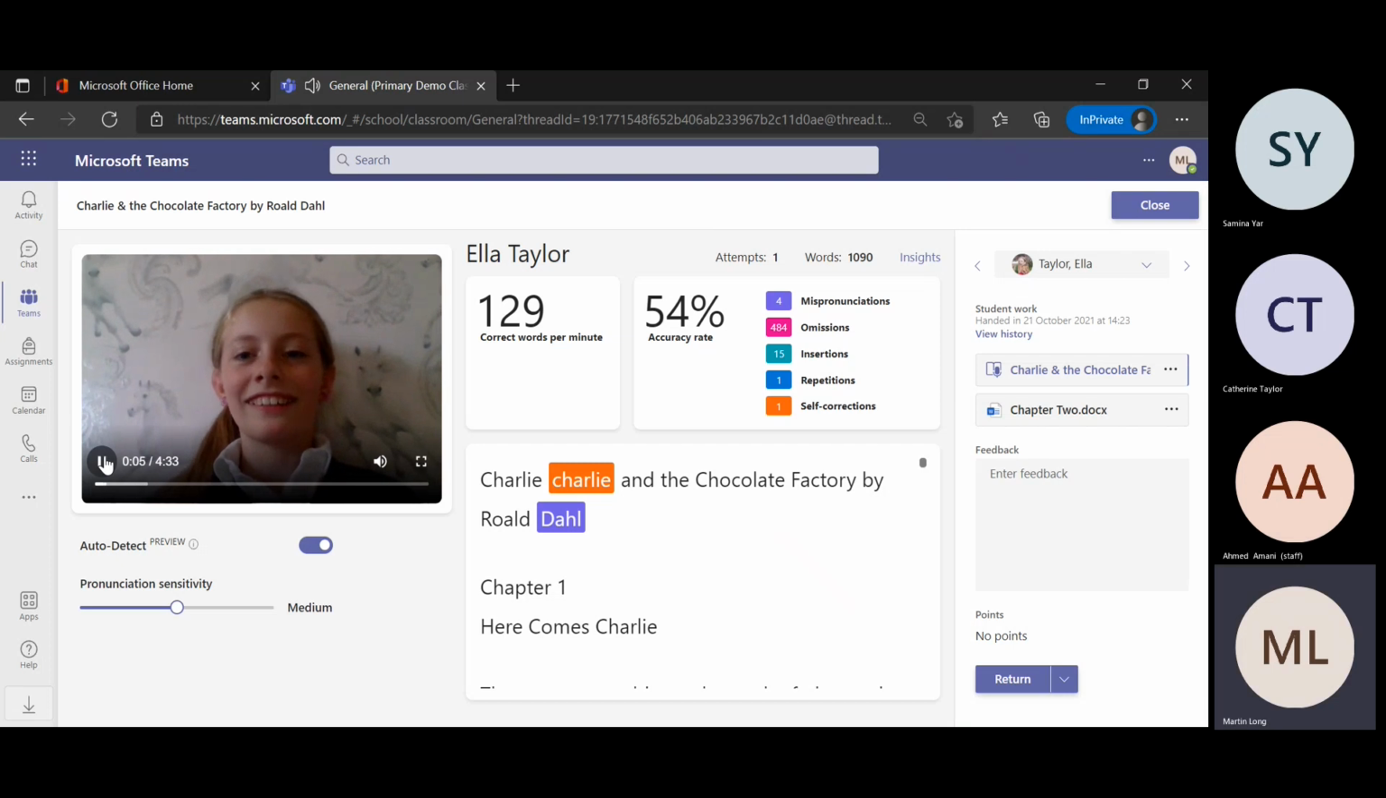Charlie and the Chocolate Factory by Roald Dahl. Chapter 1. Here comes Charlie.